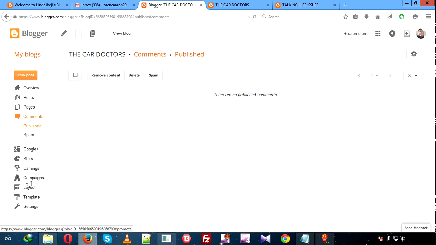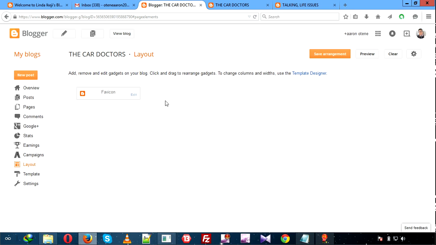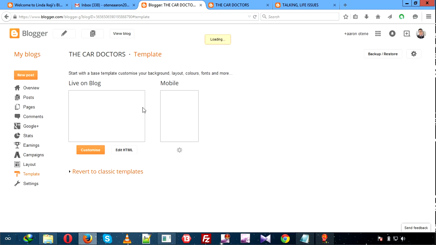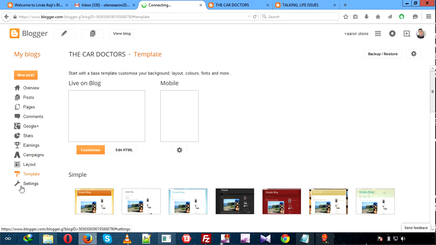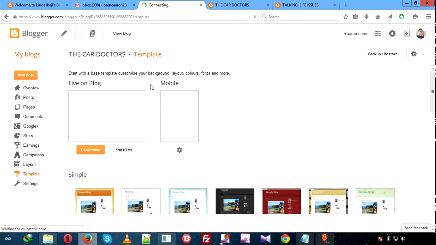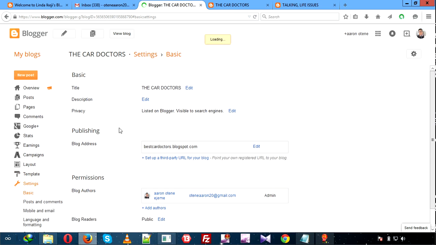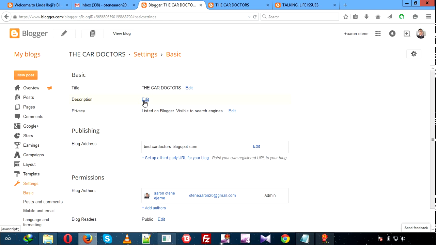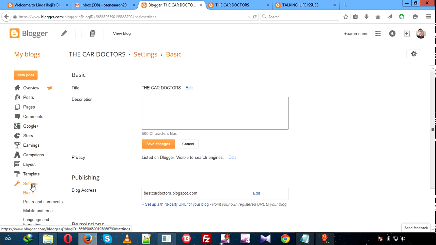Now this is the campaign tab where you can advertise your blog using Google AdWords. This is the layout where we can edit the arrangement and the appearance of our blog, that is the template, and this is where we can select a new template, and this is the settings bar. So now, first things first, we go to our settings to at least change the way our heading looks and at least put a description. Now remember, we clicked on settings and the basic bar.